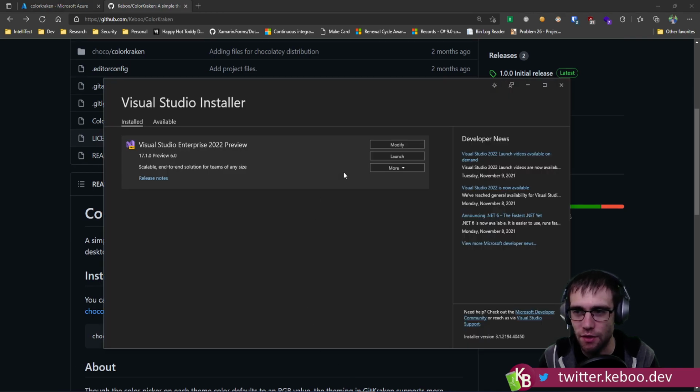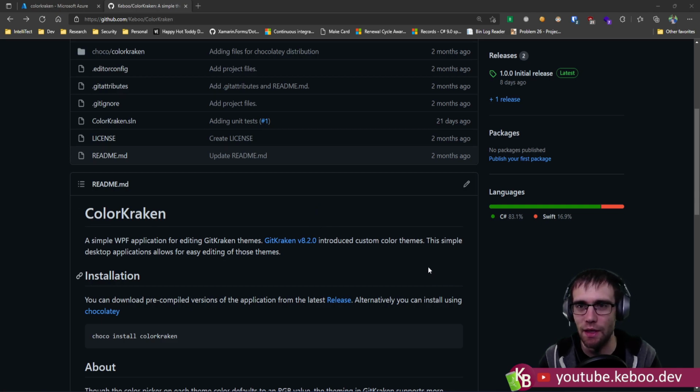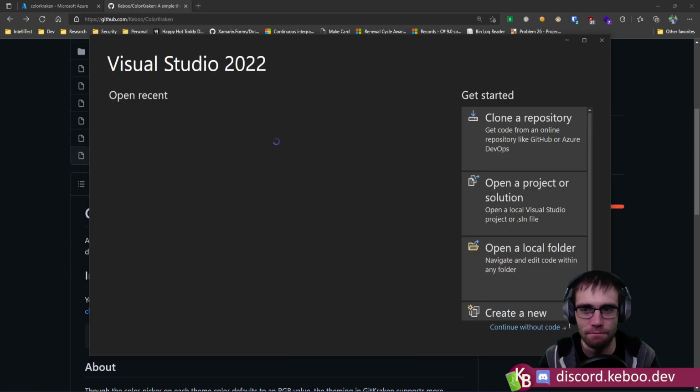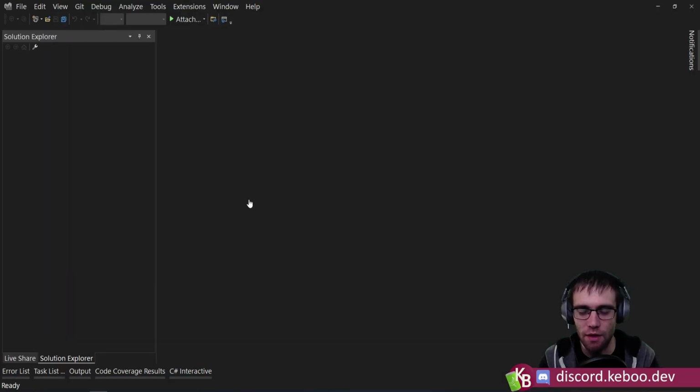Sweet, and I just installed an update to Visual Studio, so there's no way that messes up anything I was thinking of doing. Okay, so let's go back into the code. Visual Studio time. And color cracking, how convenient. It was my last thing open. What a shock.